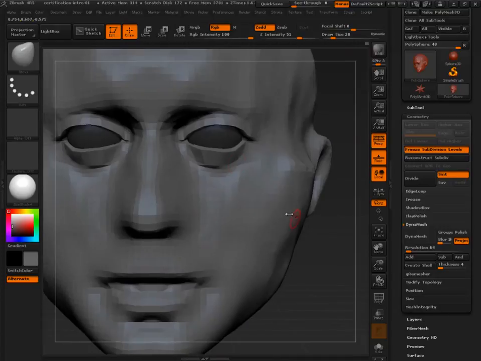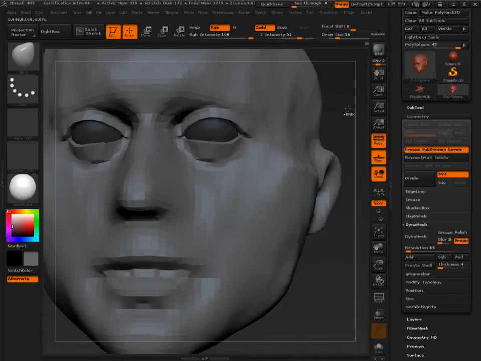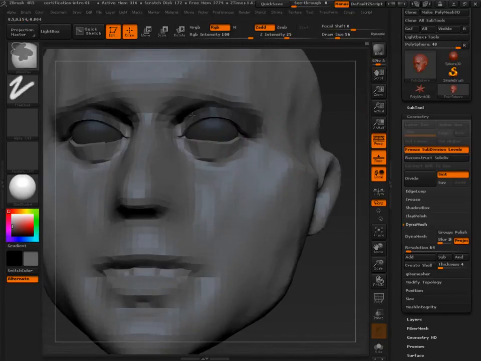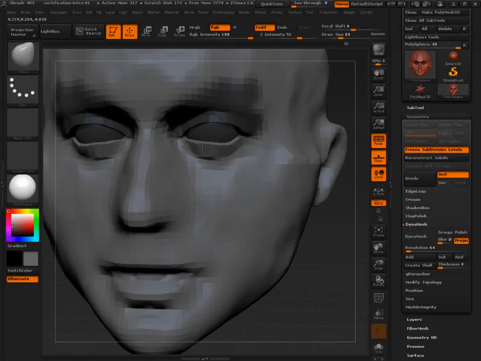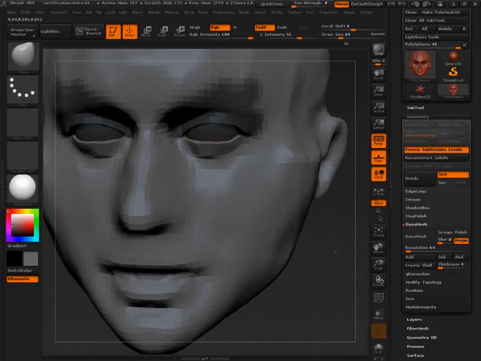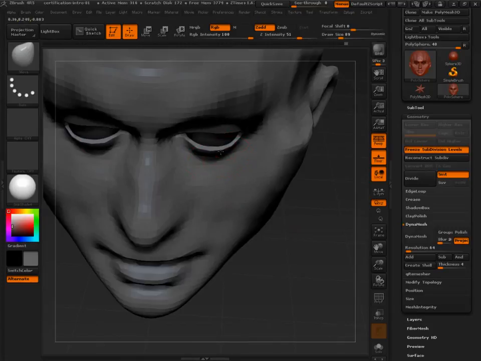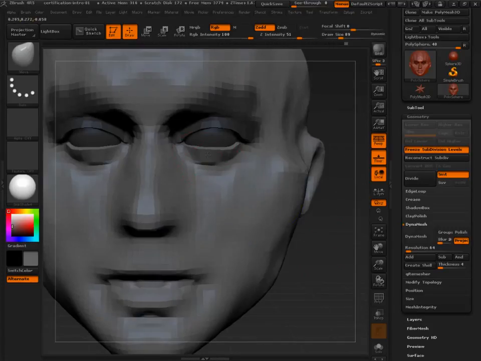Polyframe. Okay, and if you want, mask out that upper, just so you save it. And then let's move this. Okay, you might have to pull these back out, but that's just par for the course.